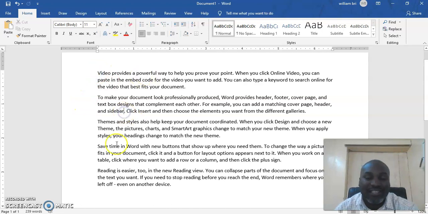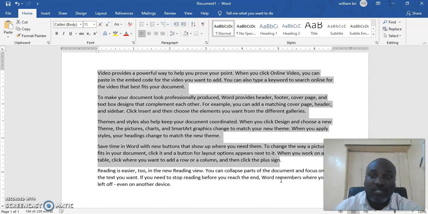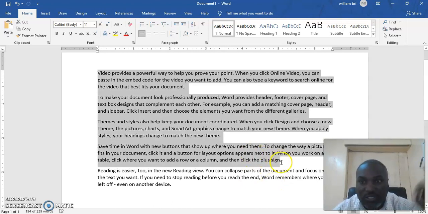But again, if I combine the shift and the control button, what happens is it is going to select from where the cursor is to the beginning of the document. So let's assume my cursor was here, then I did this combination of the control and the shift key and I pressed the home button. It is going to select from where the cursor was to where the document begins.